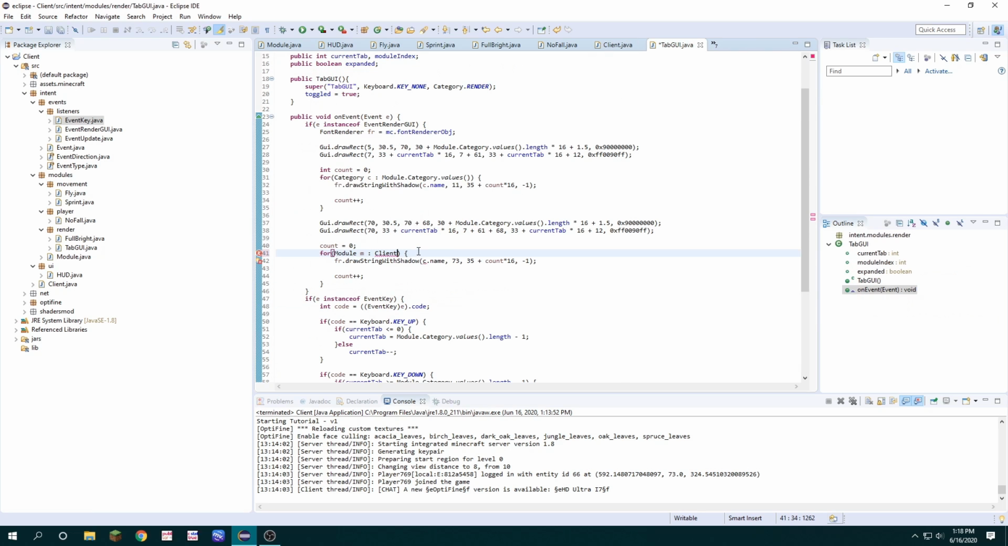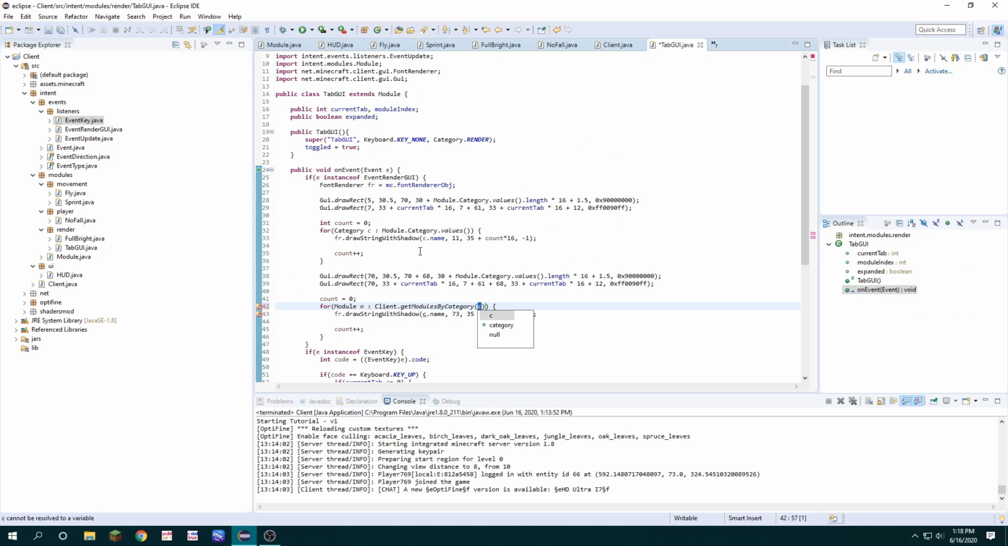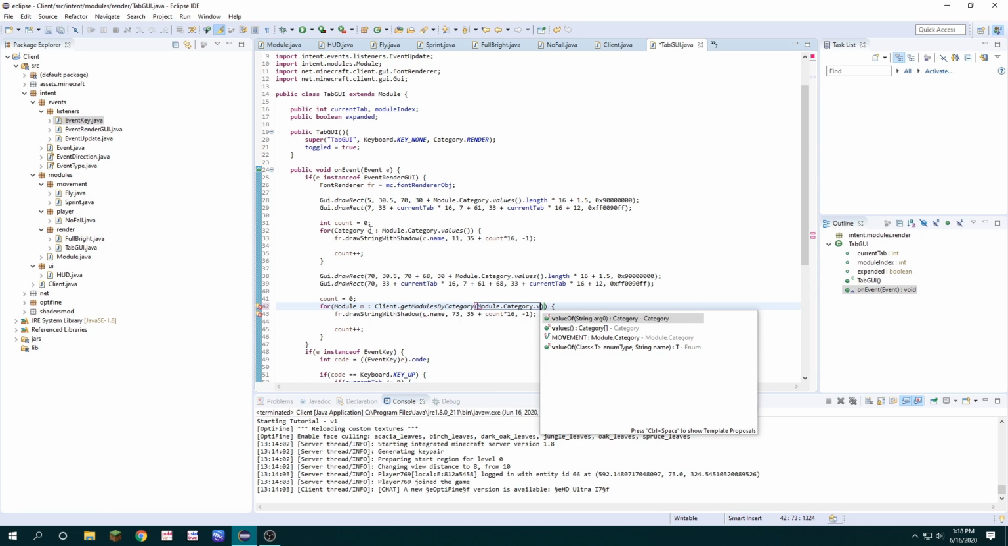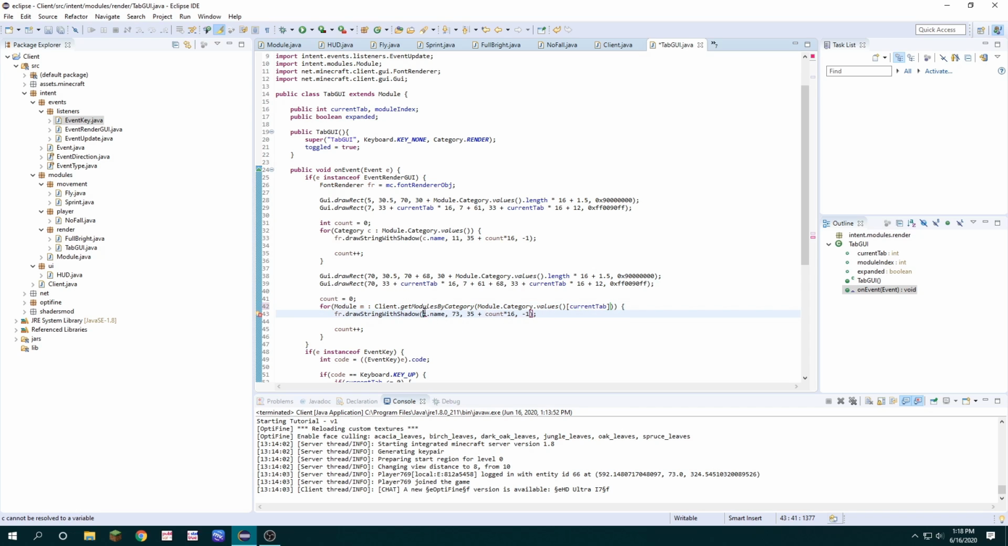Now if we go back to our TabGUI, we can say get modules by category, plug in the current category by typing module category values, and then using the brackets operator to get an object from inside an array, and we're going to use the current tab index to pull that. And then we're going to change the C to an M as well, and let's see what happens. We're also going to want to change the current tab to module index over here.